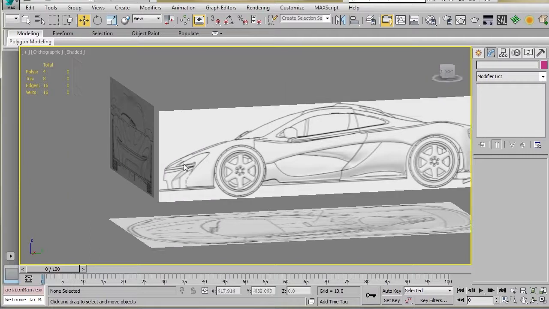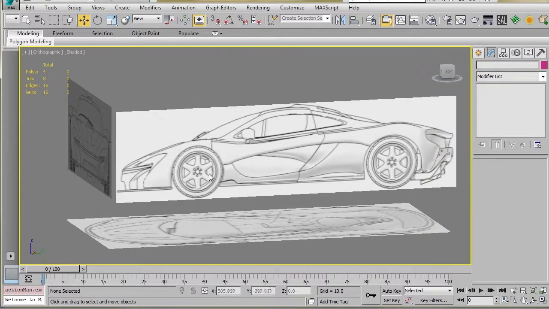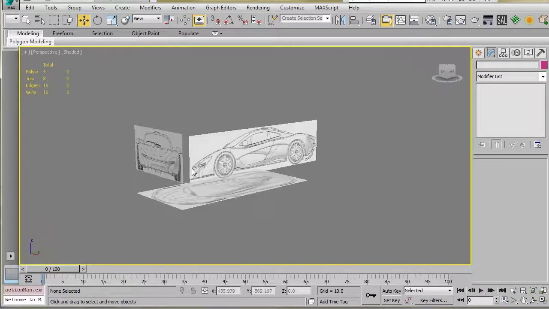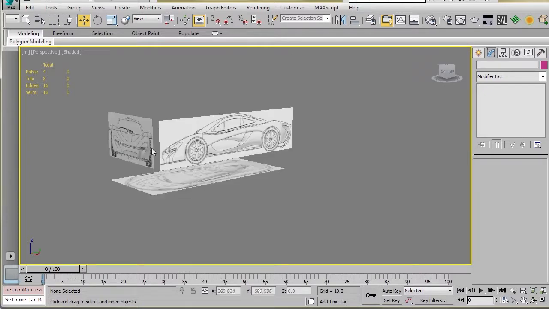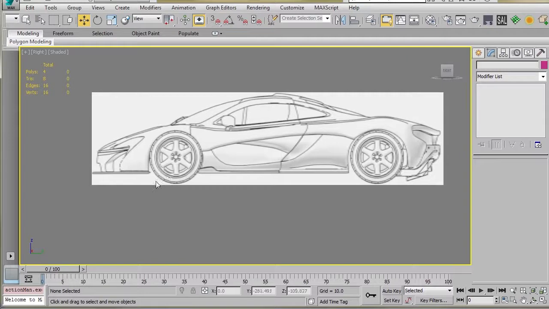And I also have reference images up on my second monitor, like actual photographs that I'm looking at, just to kind of get an idea of how things look. You could do this without having the orthographic reference images, but I find that just makes life easier.